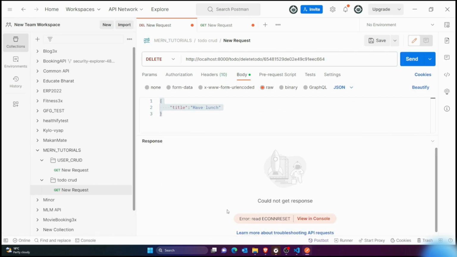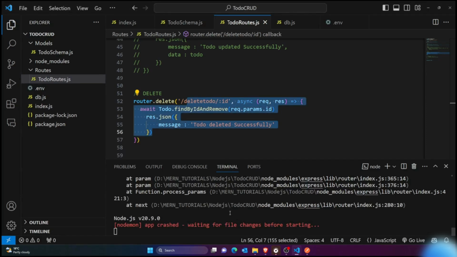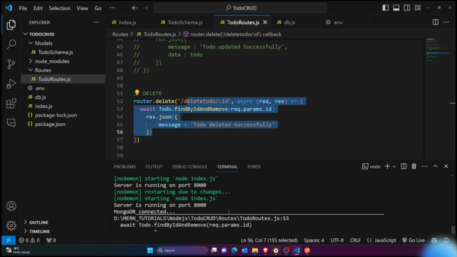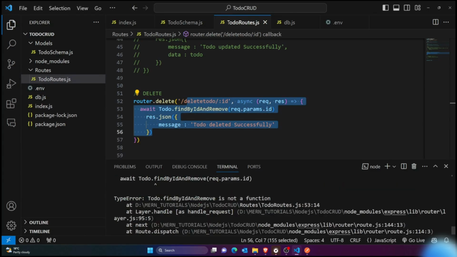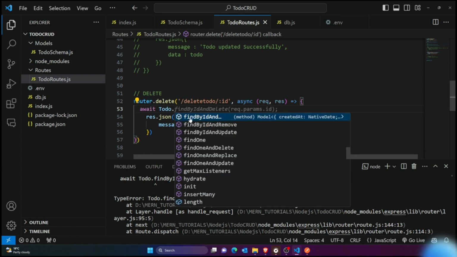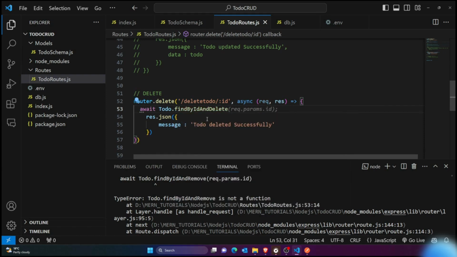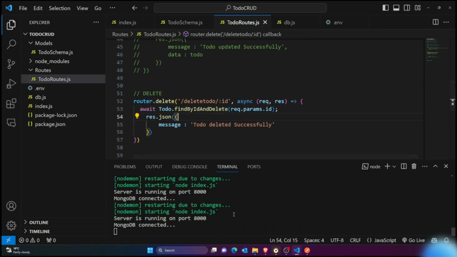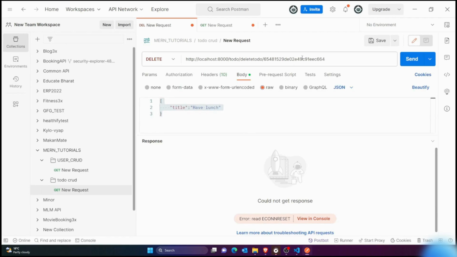So if I click on send, the problem here is the app has actually crashed. Why? Because find by ID and remove is actually not a function. Okay, I actually made a mistake. If you want to delete this, what you would do is find by ID and delete. If you write it this way, then it would work properly because the remove method was removed, and now it is actually delete. Okay, so now let's try to use this again. Hopefully this works this time.